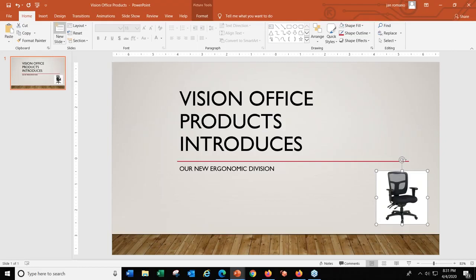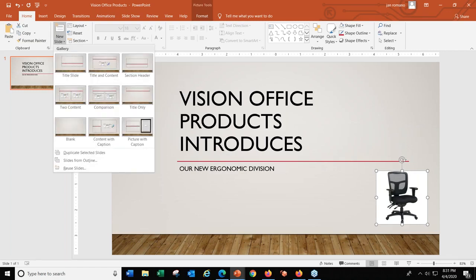Now, what does the word layout mean? Well, when I click on New Slide, it actually gives me some choices of how I might want the slide to look. So I have to anticipate what I want to put on the next slide, let's say. And do I want bullets? And if I do, I might choose title and content. Do I want 2 columns of information? Maybe I'll use 2 content.